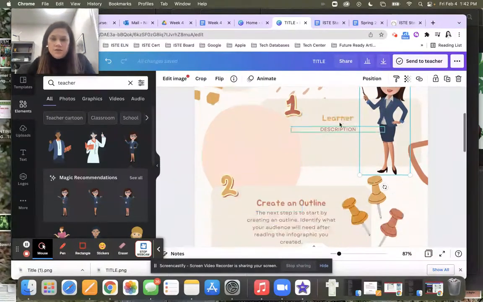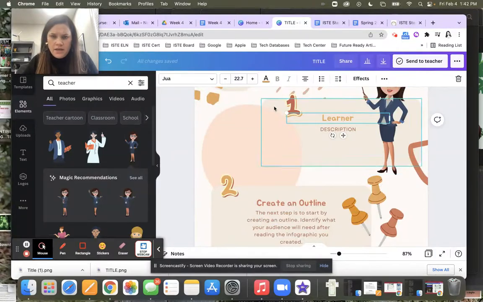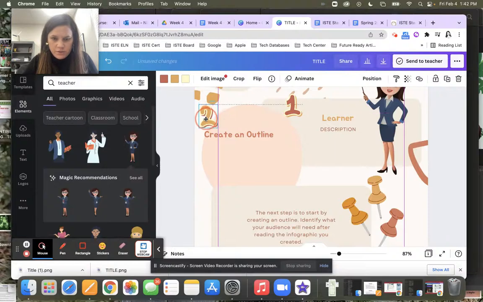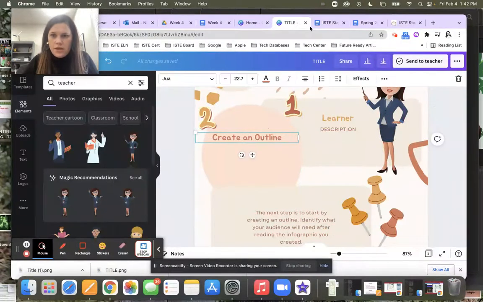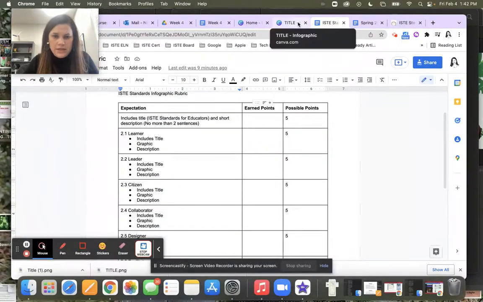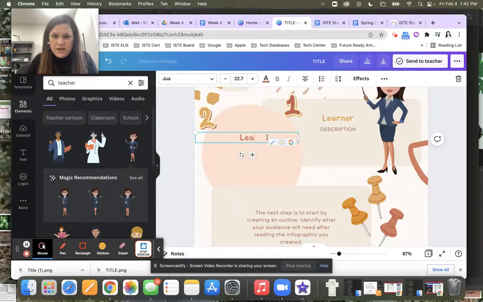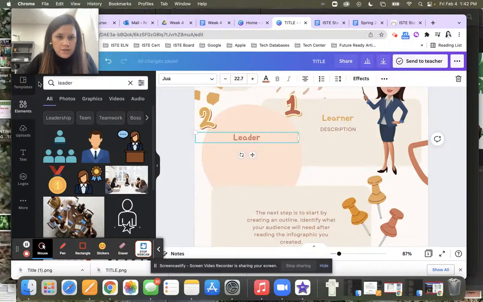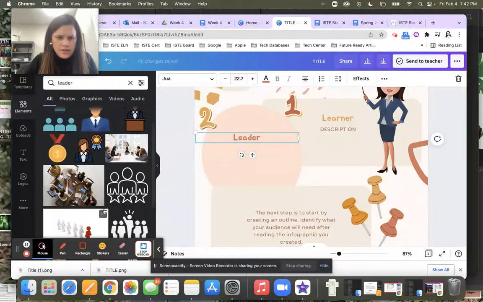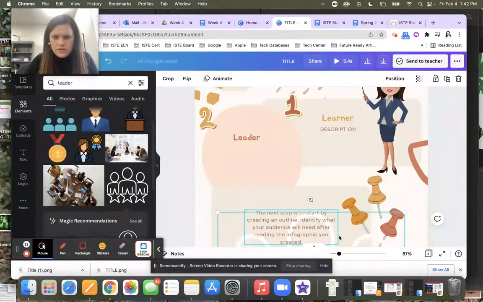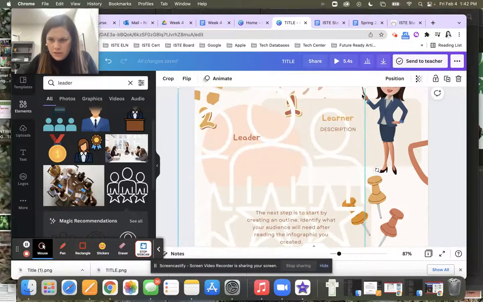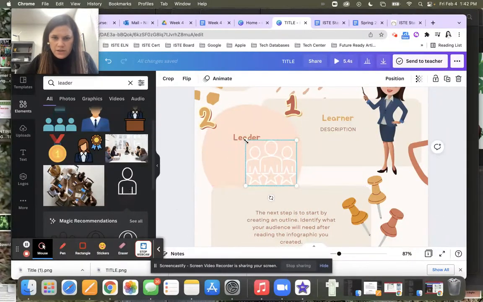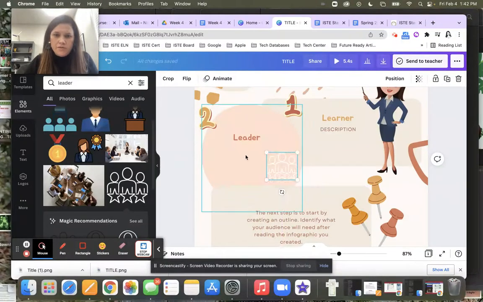Then I'm going to do it again. And let's say I'm going to put it right here this time. Maybe I'll use this bubble and put number 2. And number 2 is a leader. So I have to have a title, a picture, and a description for each one. So we're going to come to leader. And let's say I like this one. Oh, I have to make it smaller because it's so big. Oh, it's kind of animated. That's cool. But anyway, then you're going to put your description.